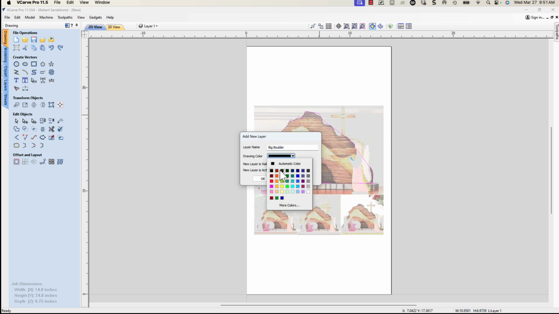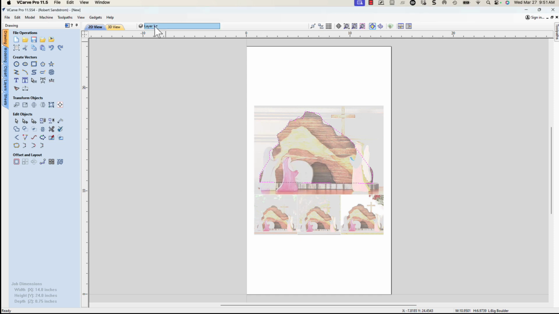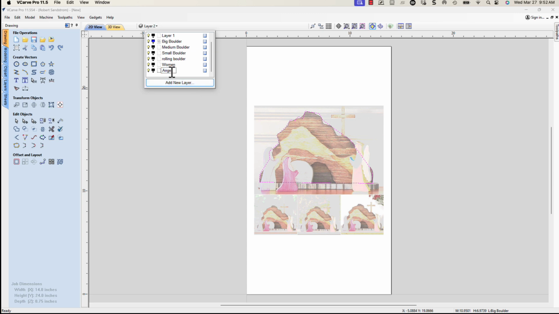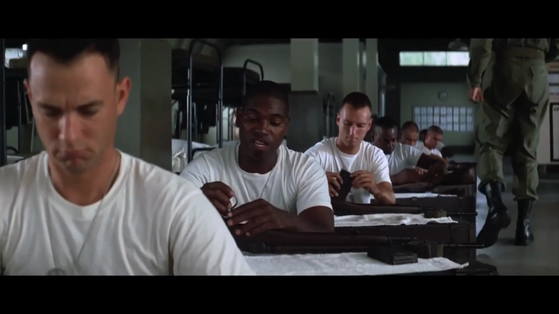Now what you see me doing is setting up layers for each of the things I'm going to develop, and when I get done, I'll have several layers, one for the big boulder, one for the medium boulder, one for the small boulder, and then one for the rolling boulder, one for the women, one for the angel, one for the cross, etc. So that's what you see me doing here, is just going through and starting to set up those layers.